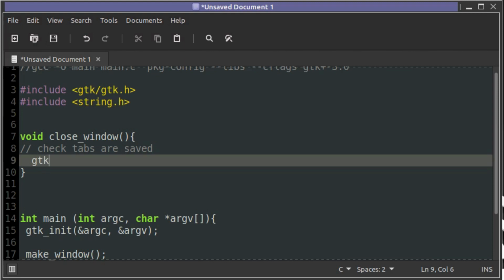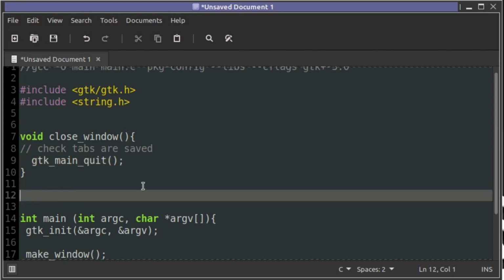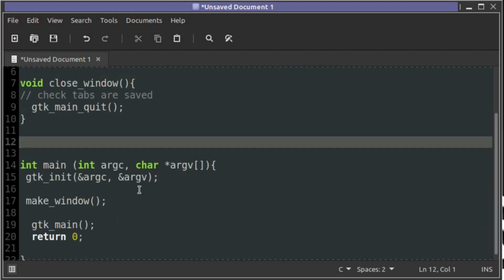So to close the window, the function called is GTK main quit. And that will make us able to close our window and have a function in place to send that signal to. So more or less what that's for is the signal from this button. So make window will have no return value.